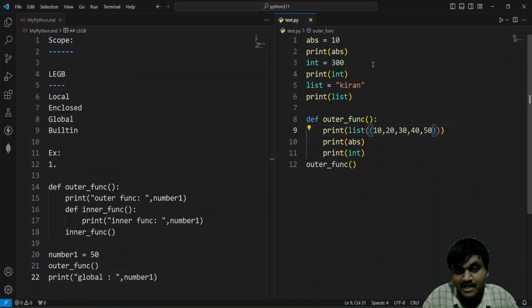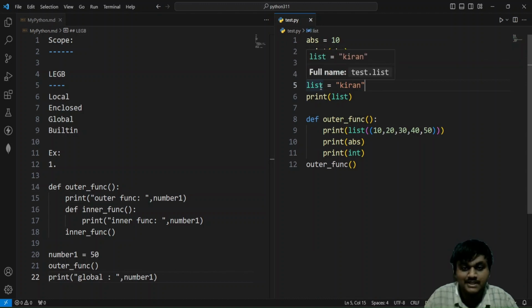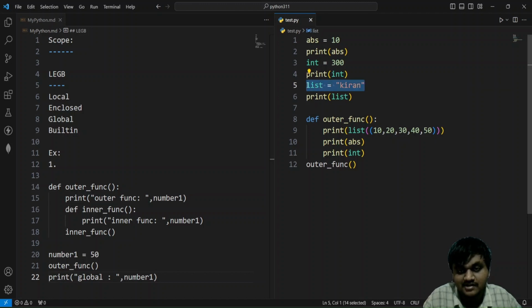Why? I have made it into some object reference. Actually this is a function in the built-in scope, but I have converted this into the form of a string, like a string object or string reference.